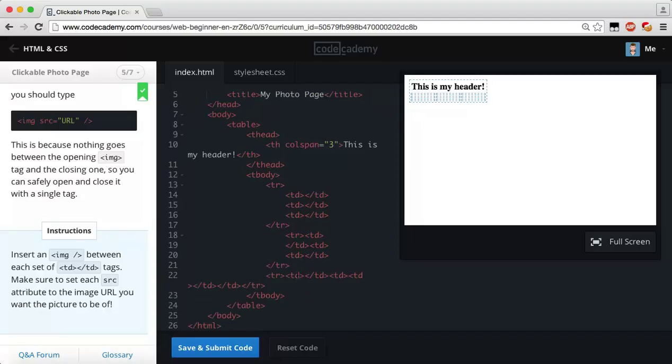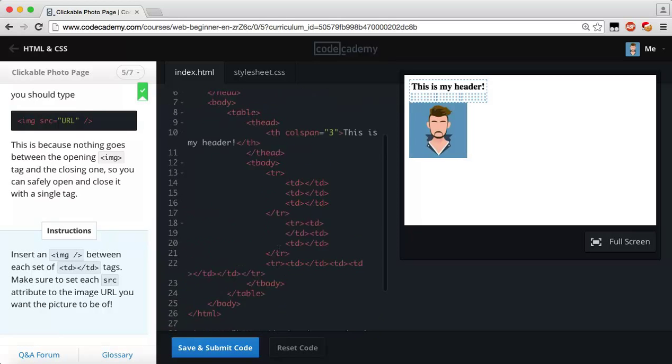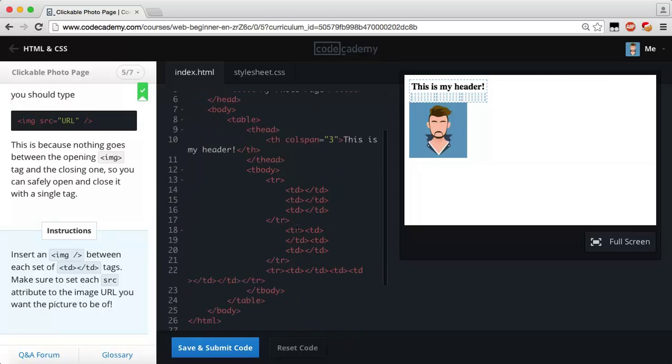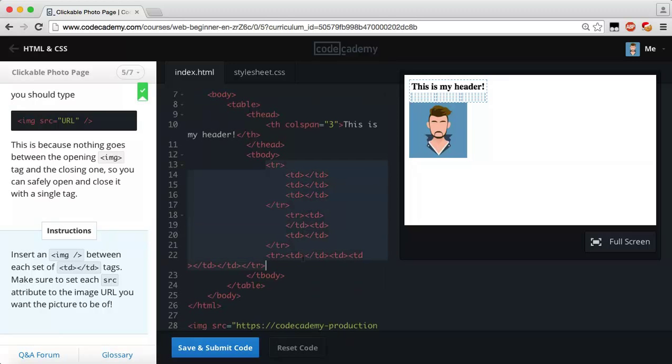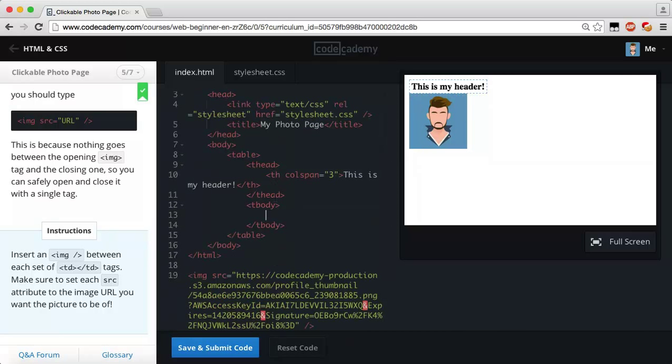Oh, I messed up. I'm going to come after my HTML. I'm just going to paste in the image again, and I'm going to redo all this as I messed it up. Okay, so I'm just going to quickly do this.